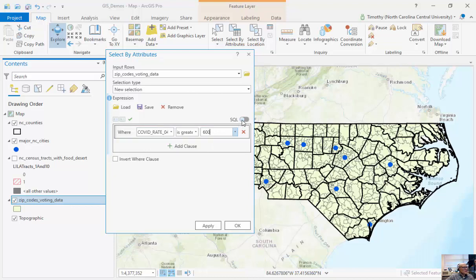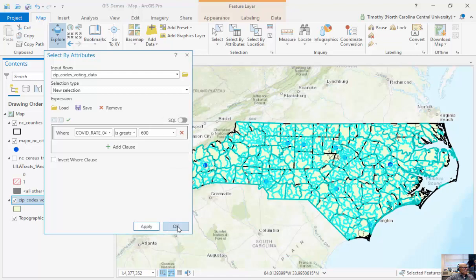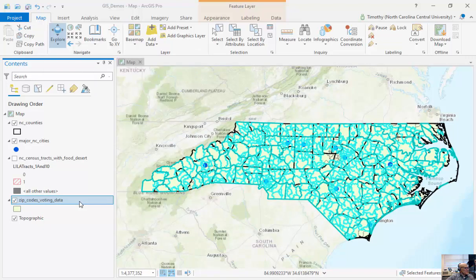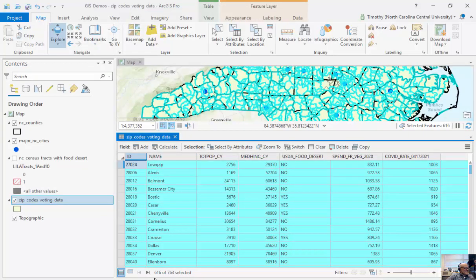So COVID rate. In addition, I can generate an SQL query like we have in the past, or you might be familiar with programming languages. COVID rate is greater than 600. So this is the SQL structured query language statement. This is it creating the query generator. I'm going to click Apply. I'll click Apply right here. Okay. And now you can see here. Now if I right mouse click, Open Attribute Table, you can see 616 out of the 763 have a COVID rate above 600. And I can clear this.